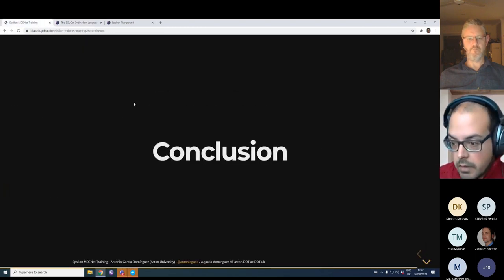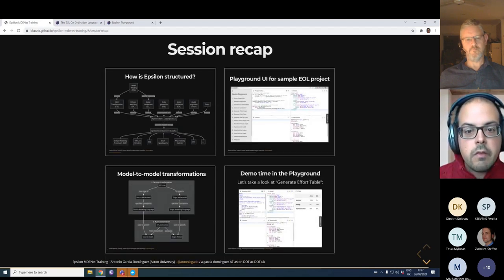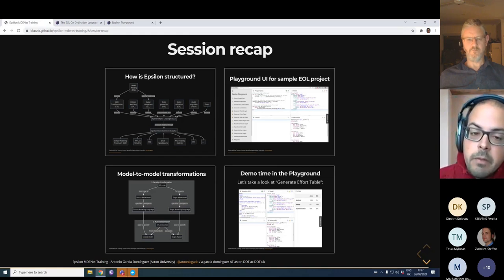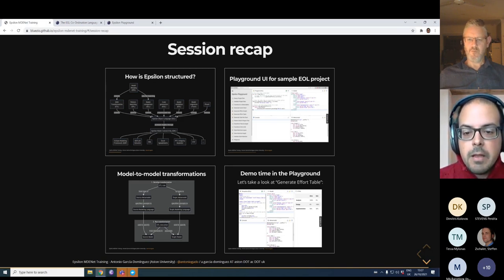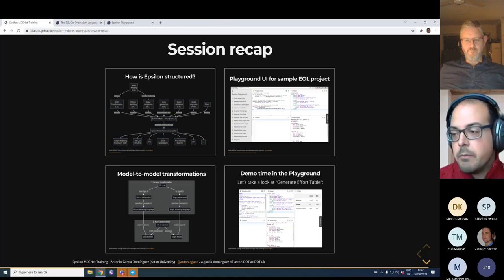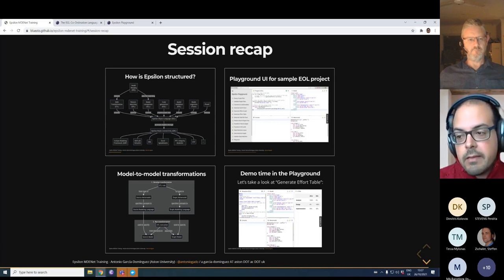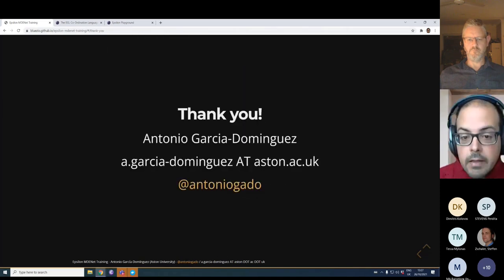And that is almost it. Just a quick recap. So we talked about Epsilon, we introduced the basic concepts, and we talked about how Epsilon was divided into a family of languages and a family of ways to understand different modeling frameworks, essentially. Then we talked about the EOL as the base expression language. We talked about ETL as a language to do model-to-model transformations. And we briefly went over an example with EGL, where we were rendering an HTML from a module. And that is pretty much it for this session.